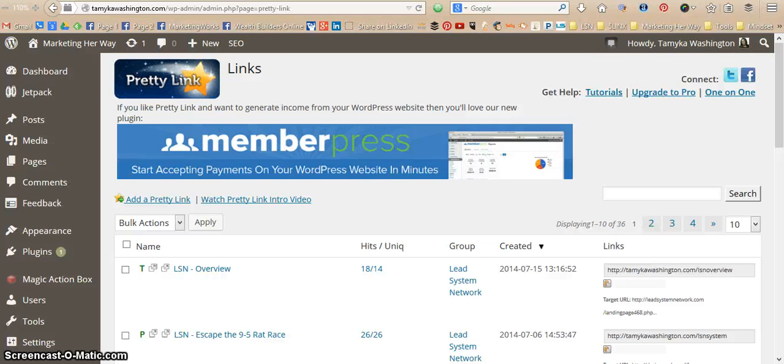Now, basically, PrettyLink is just like I said, a simple plugin, and it allows you to create links using your own domain, sort of similar to a TinyURL or a bit.ly. However, it's using your own domain, so it allows you to have better tracking.